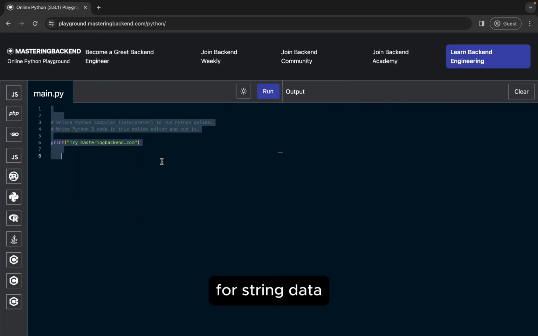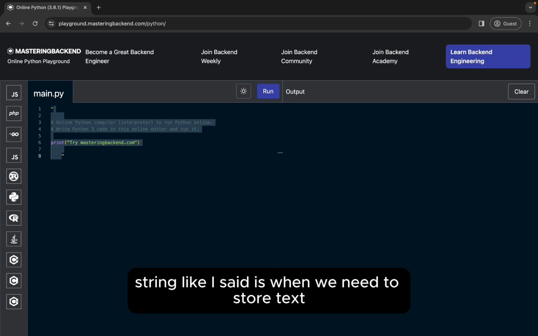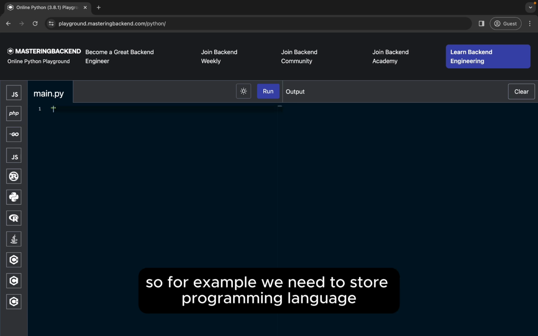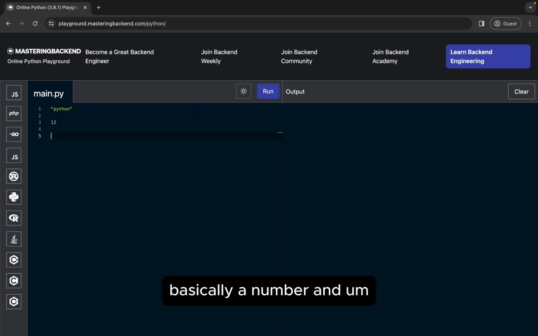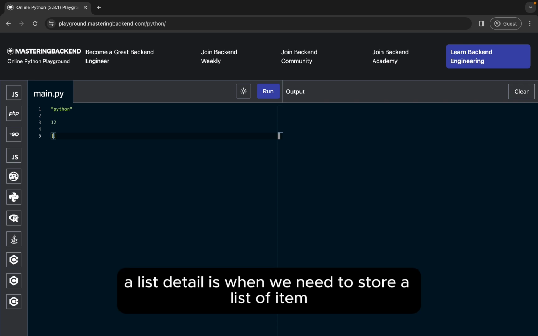For string data, like I said, is when we need to store text. So for example, we need to store a programming language, Python. This is a string data. For int data, it's basically a number. And a list data is when we need to store a list of items.